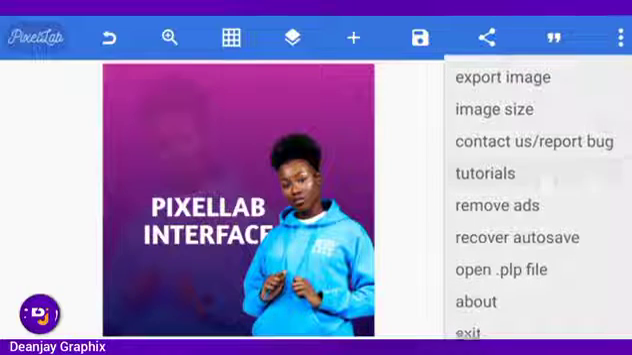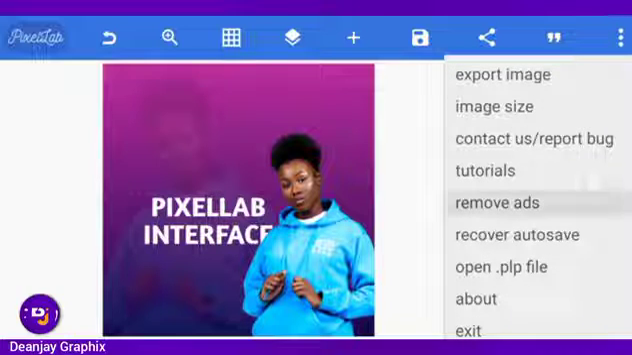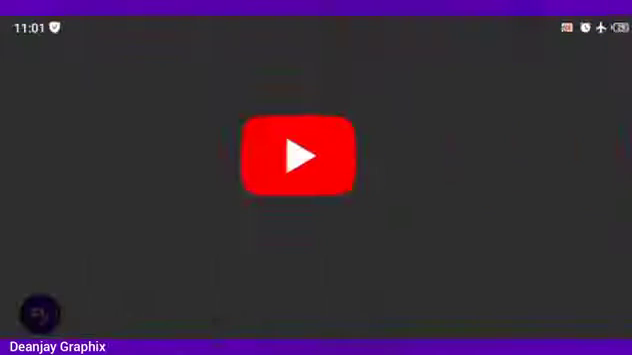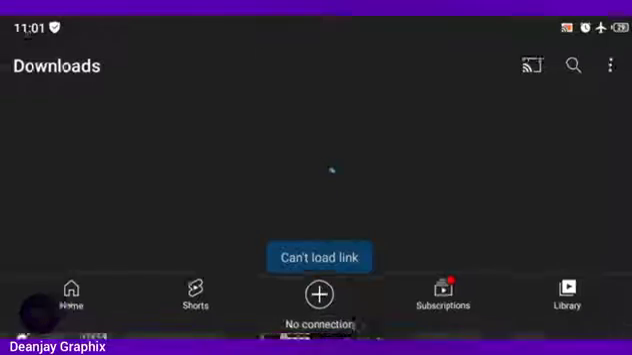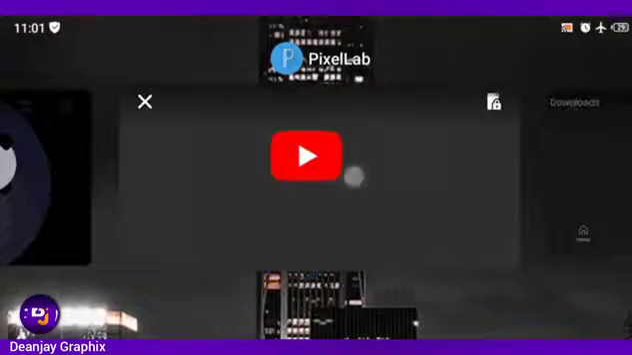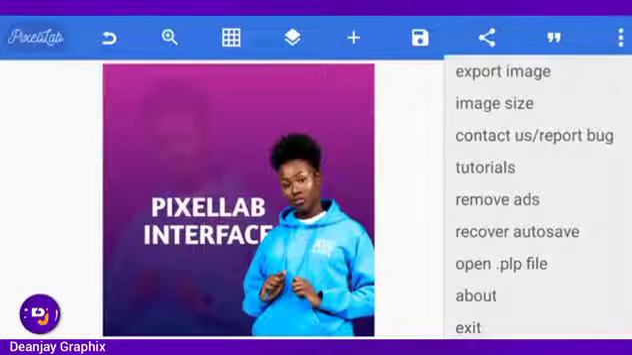Then this is a tutorial, concerning how to use Pixellab. So it's taking us to YouTube. No, we are not going there right now. So we are leaving there. We're not going there now. So we're back here.